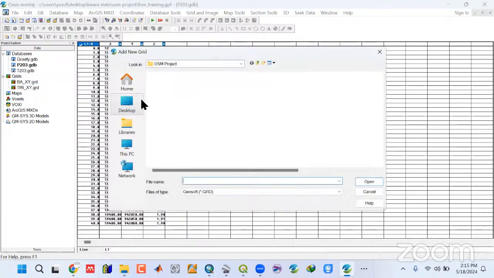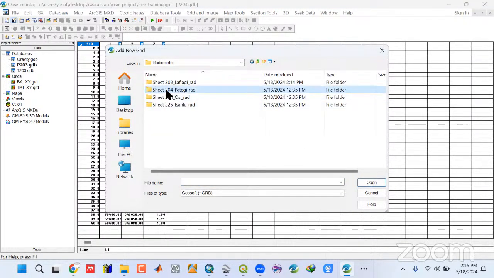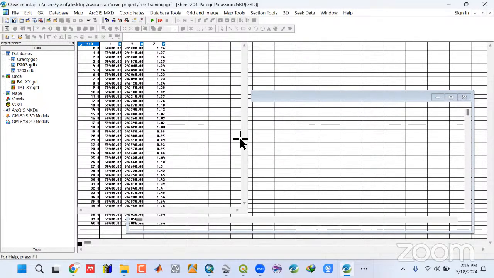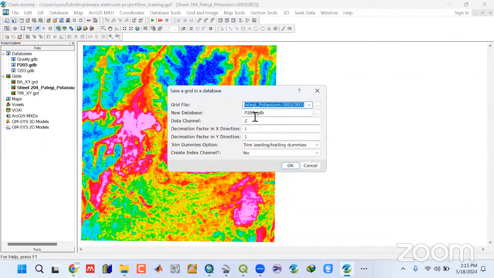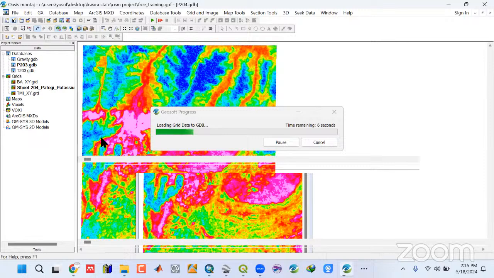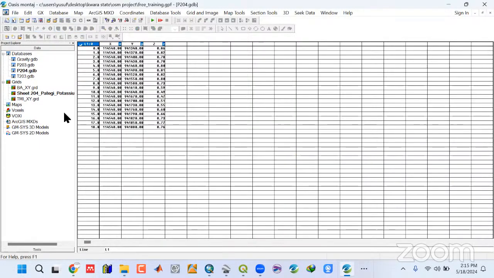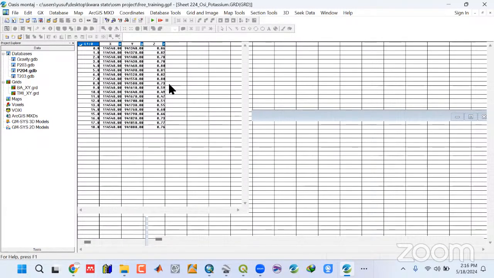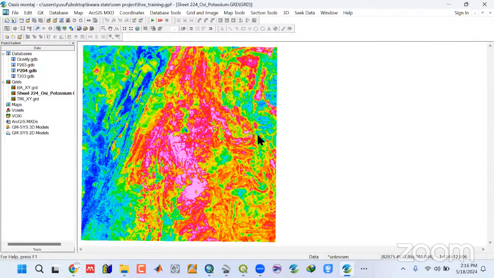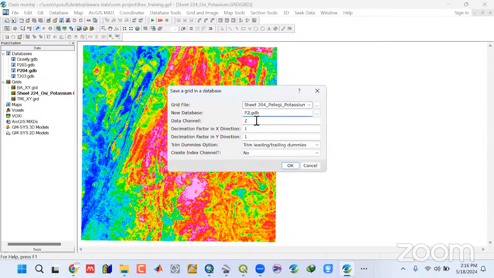We do the same thing, add grid, then go to the data, radiometric, then 204 potassium. Then go to utilities, save grid to database. Then now this is potassium, we name this one 204. Then you are good to go. Okay, we have this. Then now remove this. Then add this. Radiometric, the third one, 224. Potassium. Utilities, save grid to database. For the 224. Then potassium.